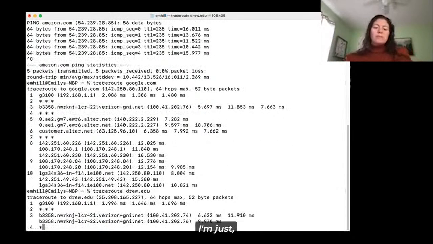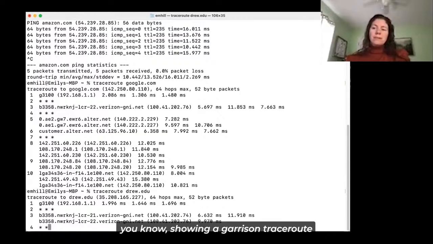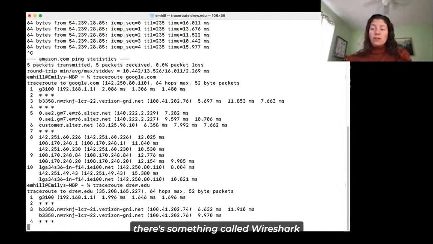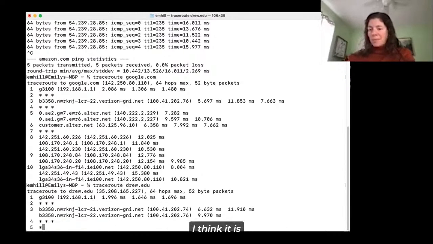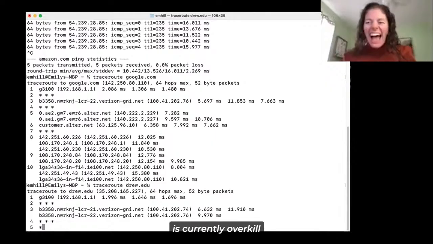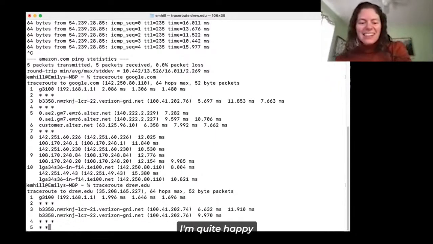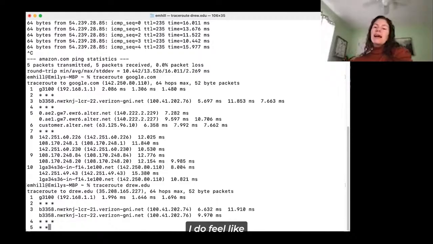So here's Verizon. I'm just showing a comparison of traceroute. If you're really into it, Arthur, there's something called Wireshark that lets you pull apart all the packets. I think that's overkill for your needs. I think it is currently overkill, unless I want to go into WebAssembly, but I'm not. I'm quite happy playing with JavaScript.